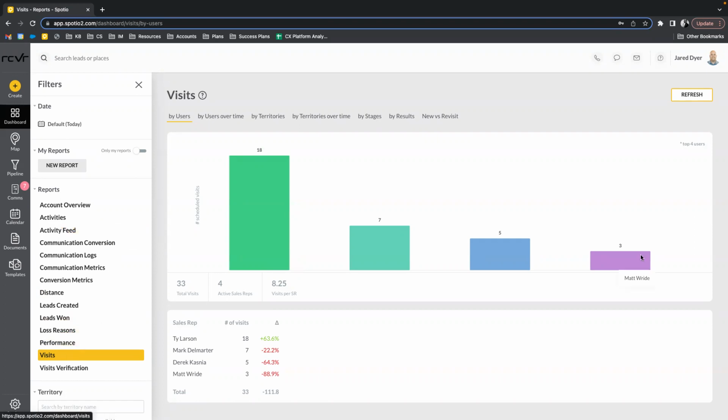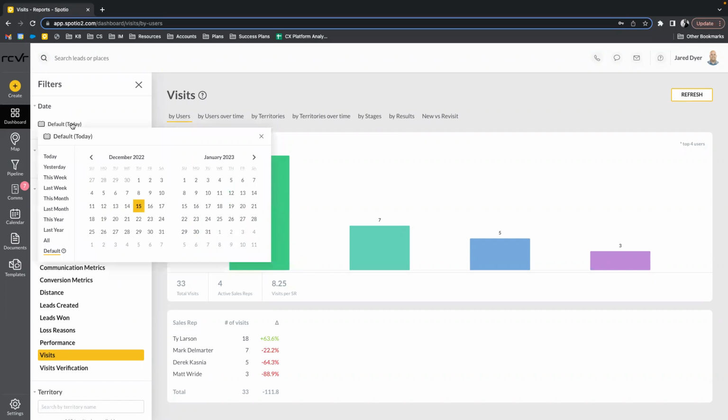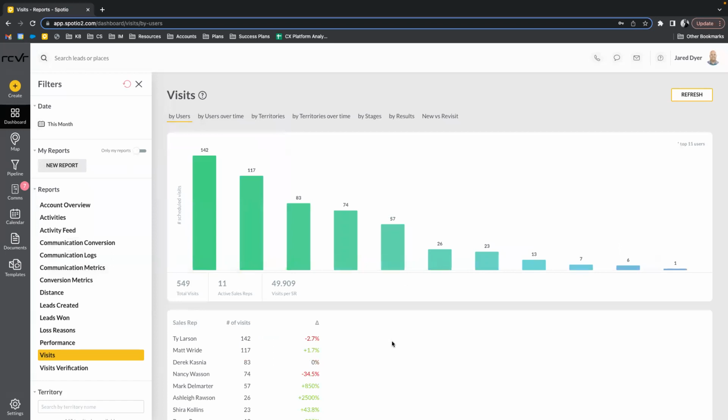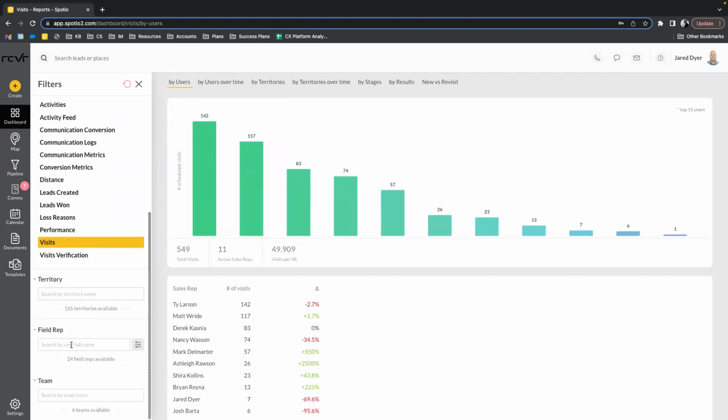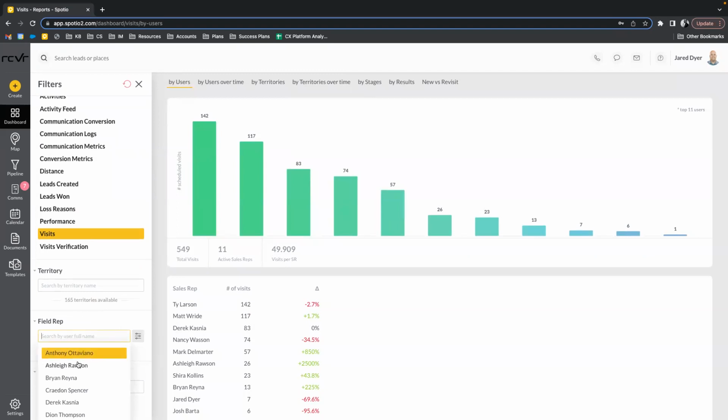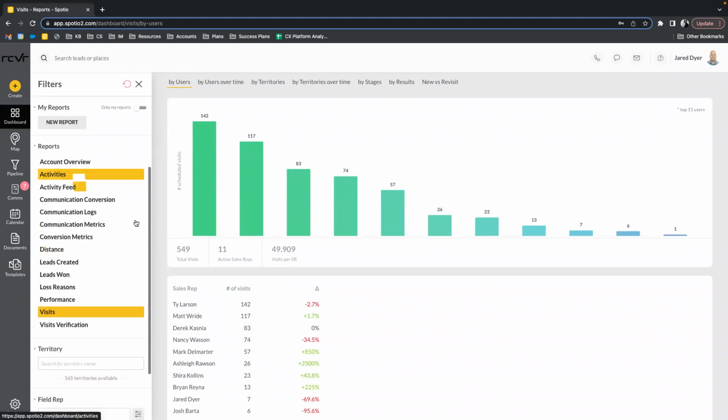If we come to our visits report, we can see by users, and it's going to default to the day of. So today, if I want to see it for this month, it's not too many days, but if I want to see all the visits made this month by rep, I can see that as well. If I want to filter by team, it may already show up like Ashley. If you look at your team, it may just be your team that you see. But because I'm logged in as an admin under Jared's license, I'm going to see everyone's visits, how many visit results they've had. So Ty 142, Matt 117, and so on, for that date range.